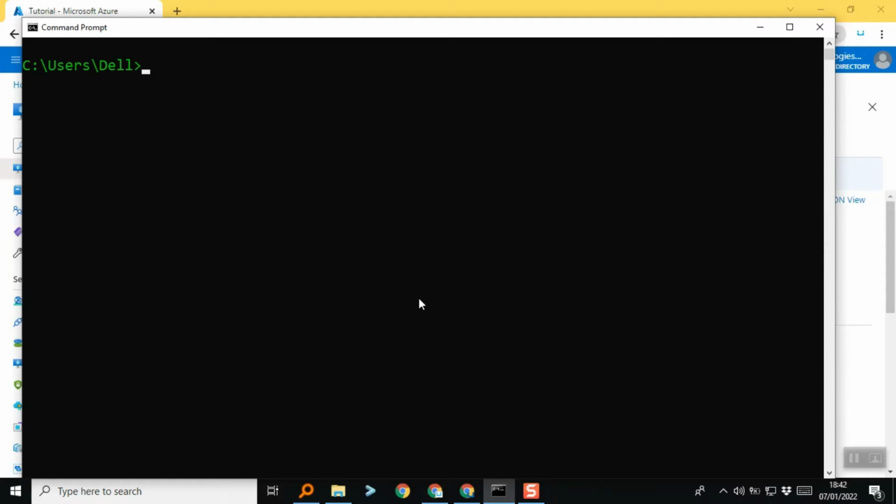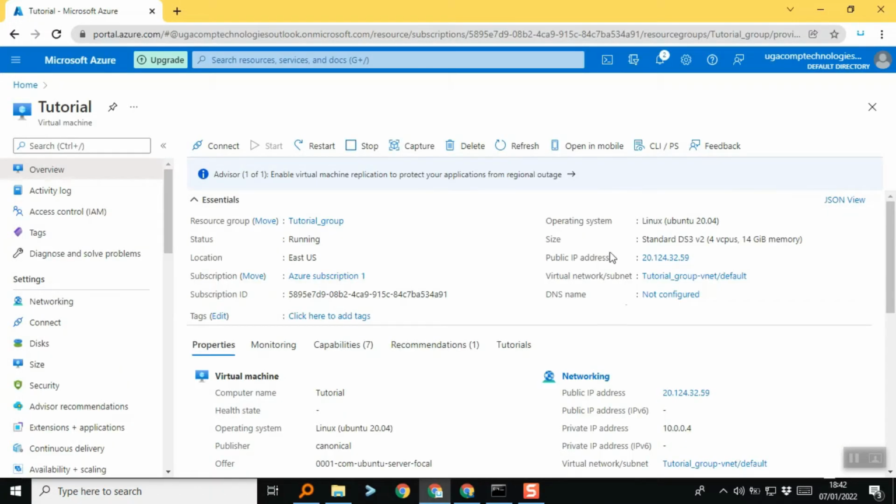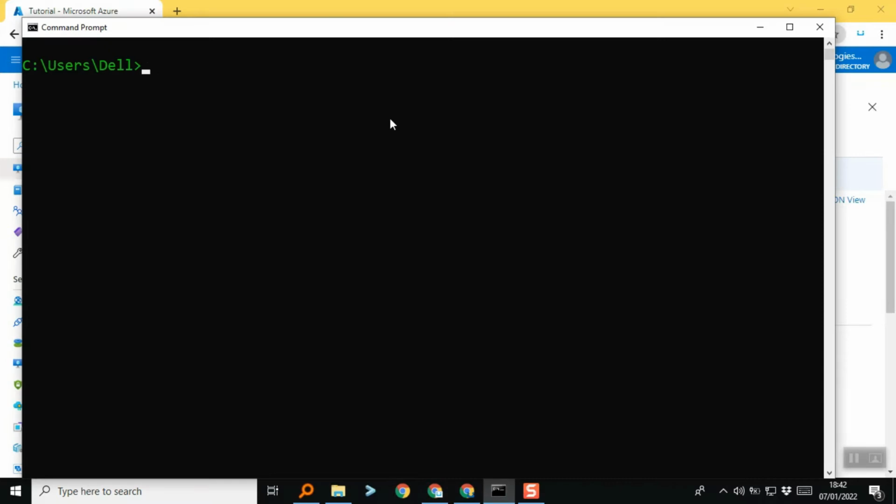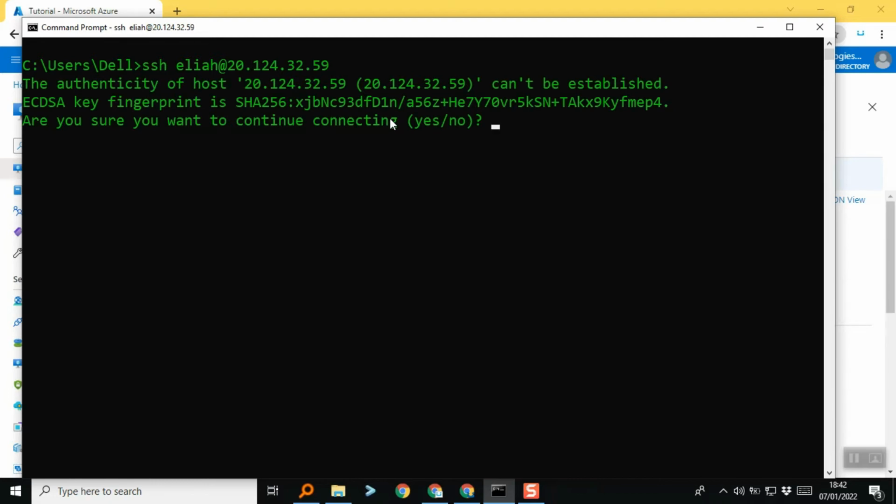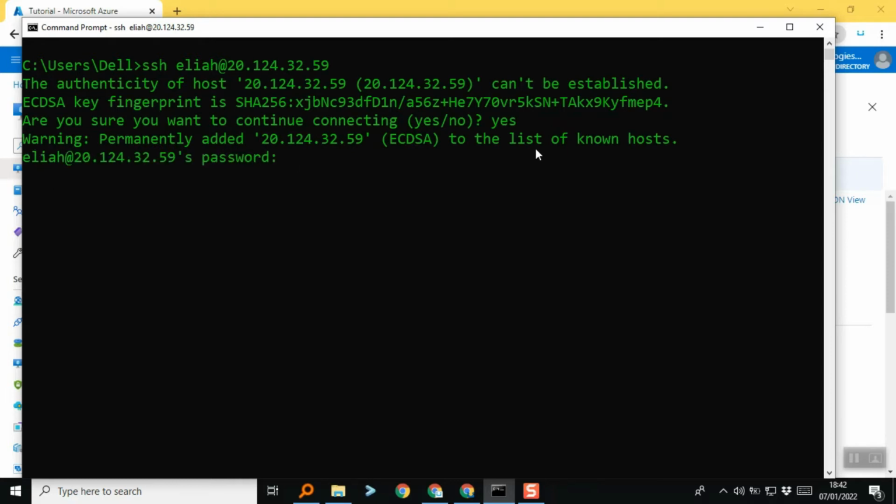I already have SSH installed on my local machine. So if I want to connect to this instance remotely using SSH, I'll just use SSH and then use the username from the SSH account I created, and paste the IP address. Are you sure you want to continue connecting? Yes, so you type yes, and it is going to ask me for a password that I created.